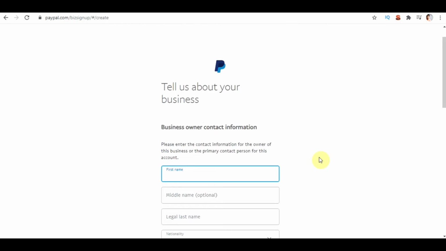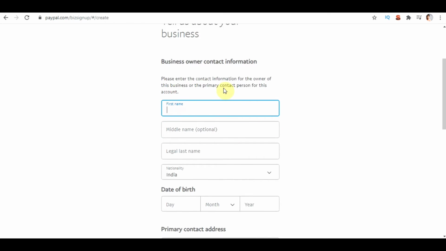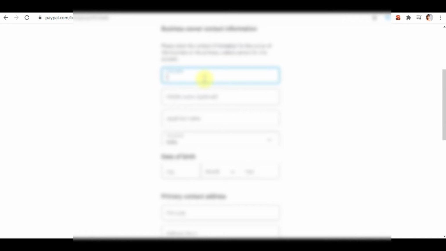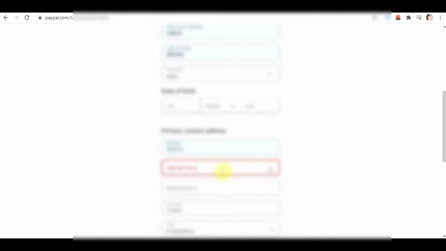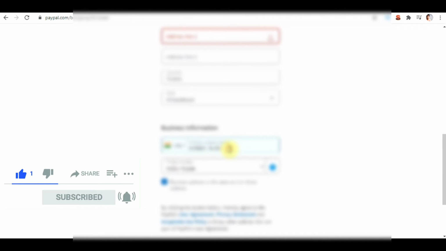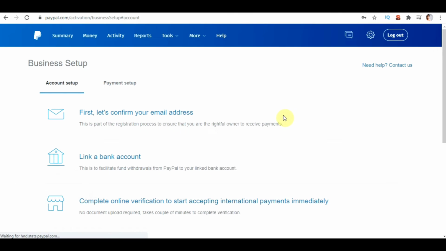Now you have to tell about yourself, your first name, last name, date of birth, and your address and phone number, etc. Let me fill this quickly. It will take some time. You have to fill in your information, and here you can select your number and just click on agree and continue.